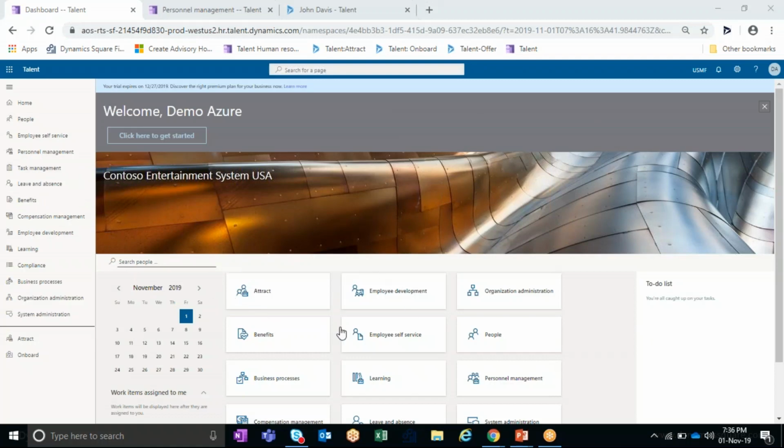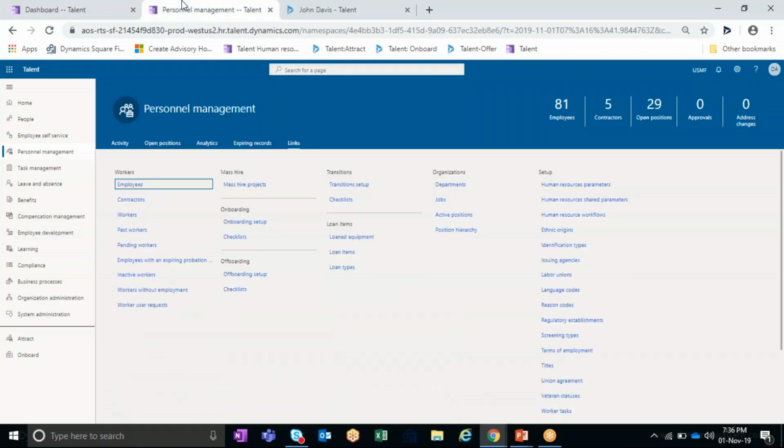The tiles on the home page represent the workspaces. Each major area or business process has its own workspace. For example, leave and absence management, compensation management, and employee development each have their own workspace. Let's have a look at what information is available on a workspace.